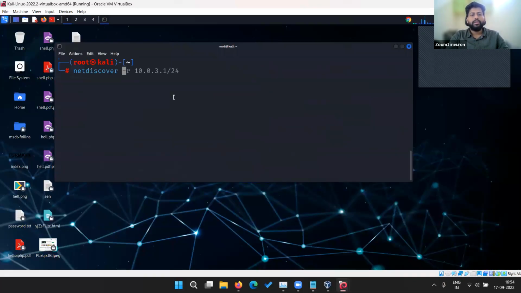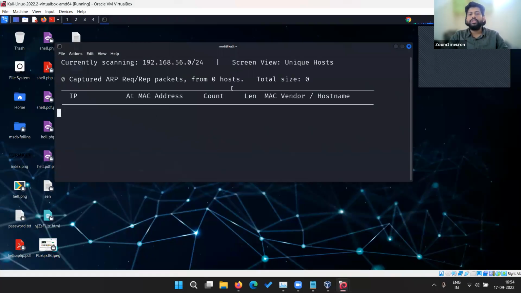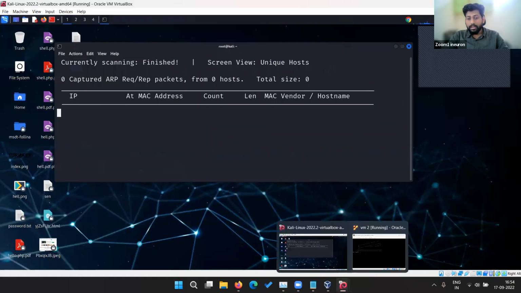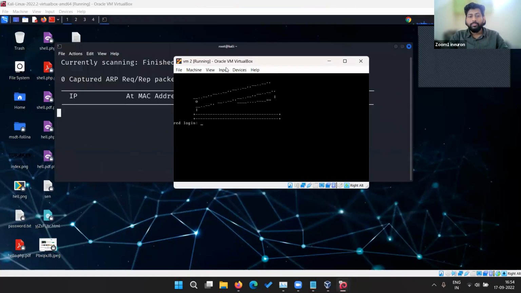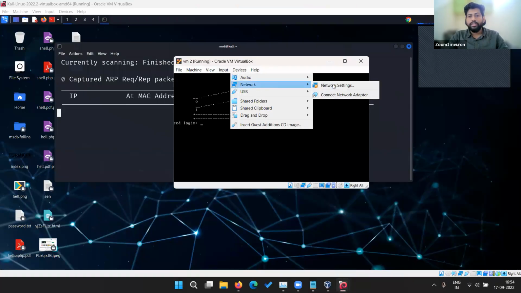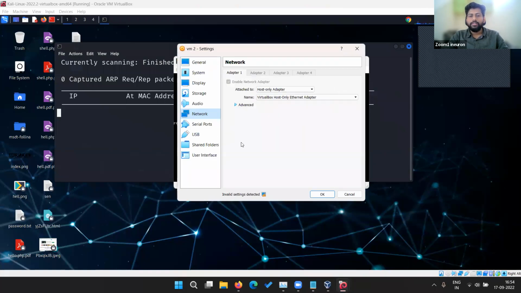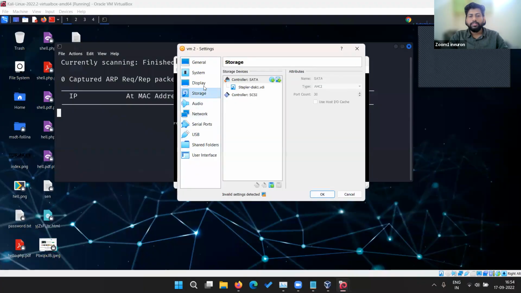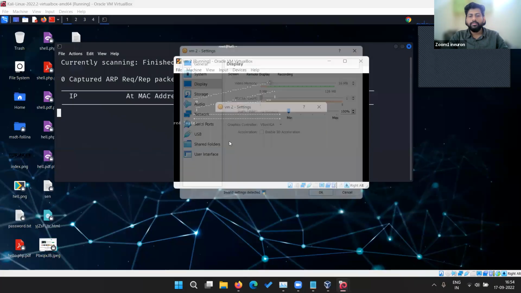Netdiscover -r, then 170. Let me open this again. Netdiscover, and then we'll change the IP address to /24 and hit enter. Both the machines should be on the same network. That is important because only then can you find the IP address. Right now it is host only. Let me open the network settings. The display setting right now will not change, no problem.